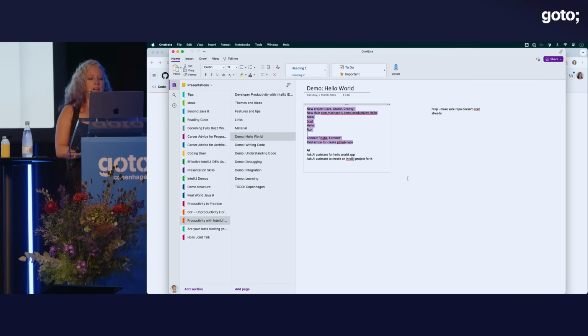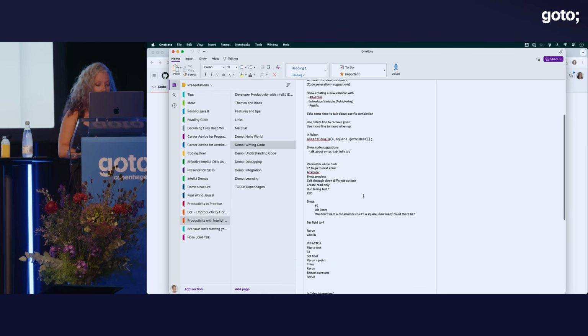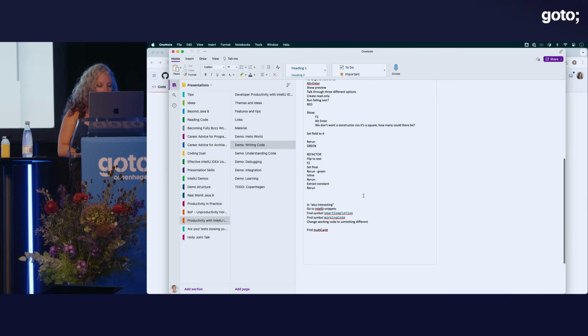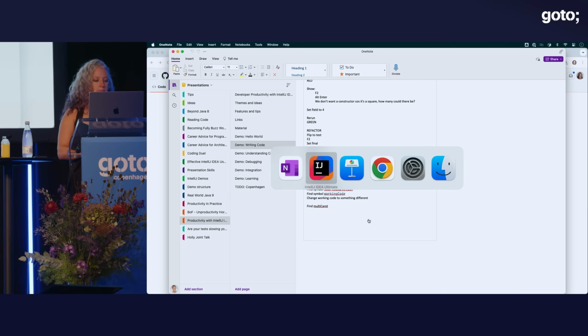OK, you're all going to see my notes as I look at them, because my notes are supposed to be on the phone, and they're not on the phone, so you get to see my notes. Let's see, refactor. Cool, all right.